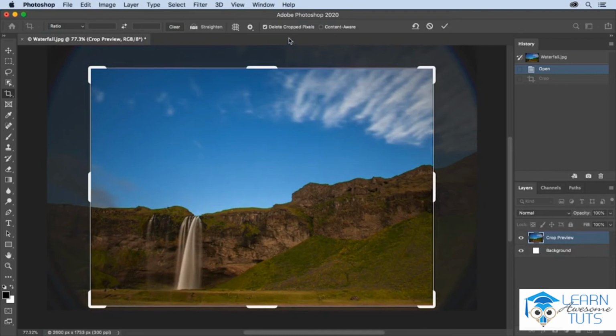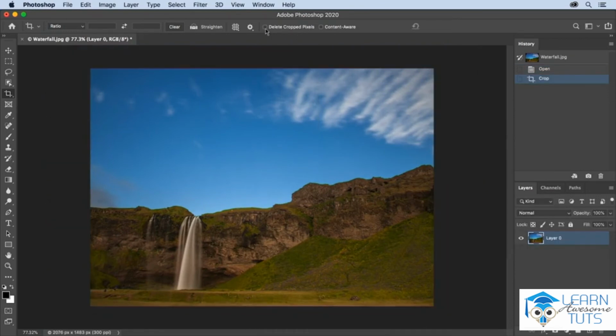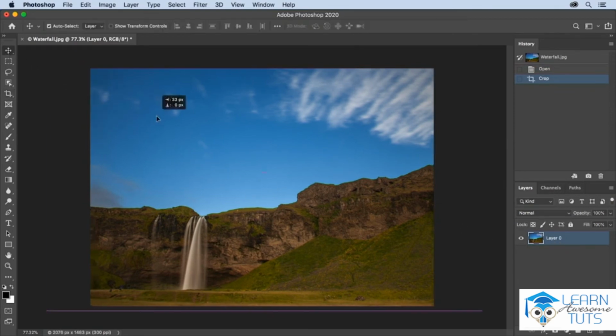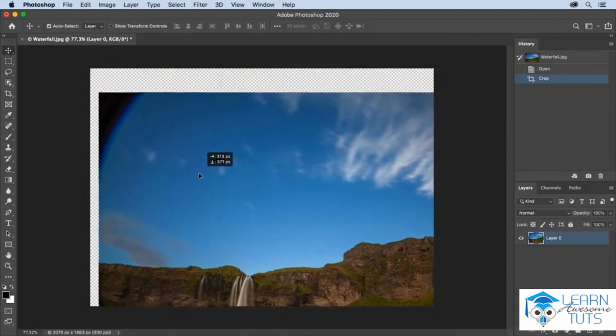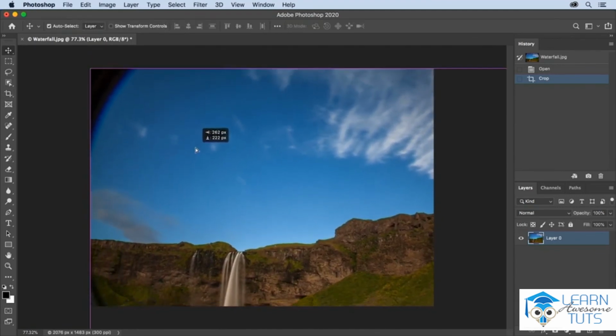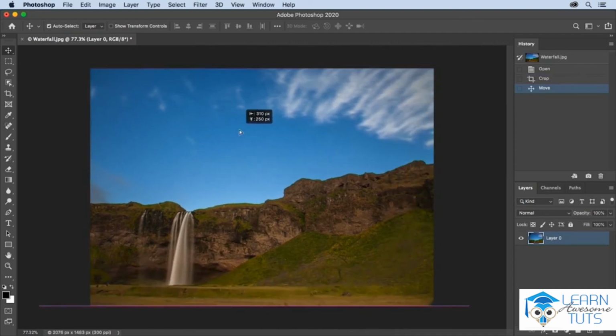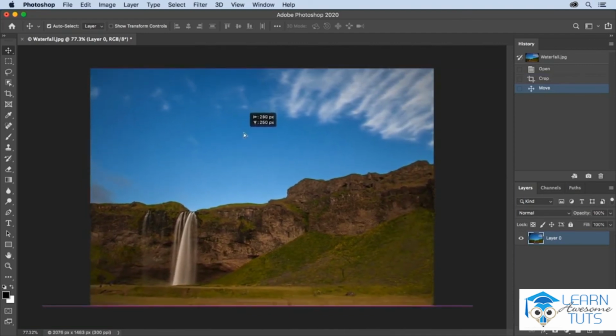But this time I'm not going to delete the cropped pixels. So I'll uncheck that, and you'll notice that I have a different preview in my layers panel. There's no longer that background layer. I've just got the crop preview. And if I select the Move tool, you'll notice that if I reposition the image within the canvas area, that information has not been cropped. It was just hidden, and the canvas was made smaller.